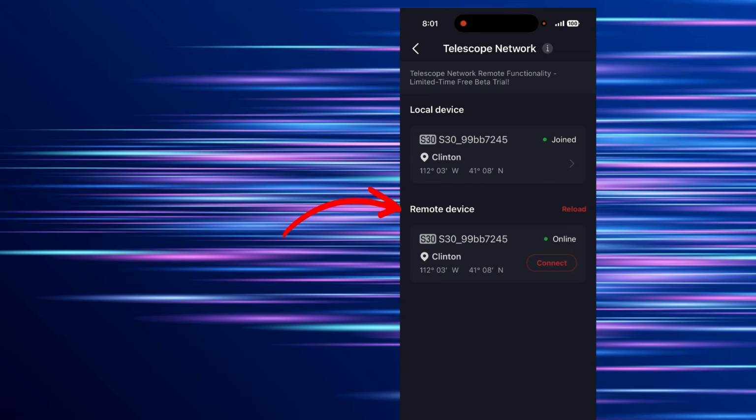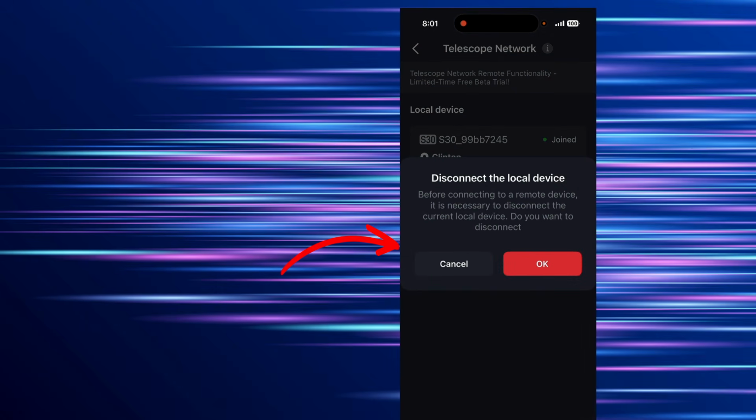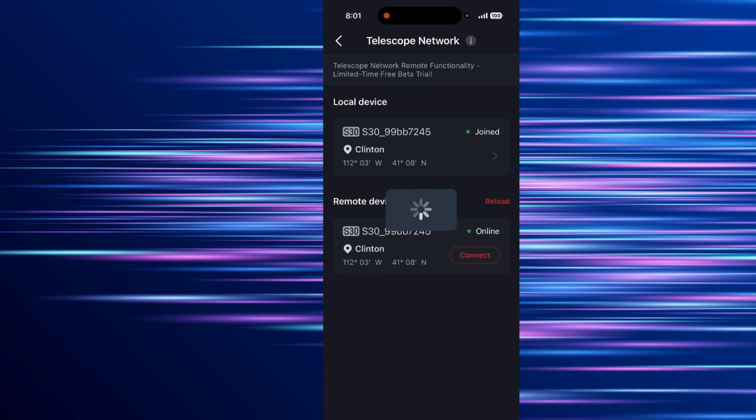And it looks like my local device is joined. And so my Seestar in Clinton is online. And so now I can connect. And then disconnect the local device. Before connecting to a remote device, it is necessary to disconnect the current local device. Do you want to connect? I hope it's really easy to figure out how to reconnect. So I'm going to connect to my remote device.